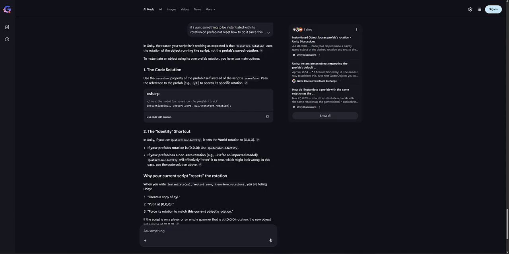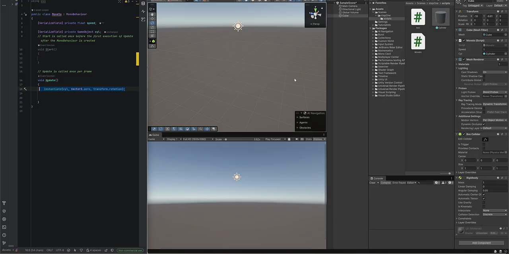I gotta go ask. Hold up. Okay, I'm so dumb. The reason your script isn't working as expected is because transform dot rotation used the rotation of the object running the script, not the prefab save location. But please ignore anything I ever say. I am so brain dead. Obviously, it's using the rotation of the script.